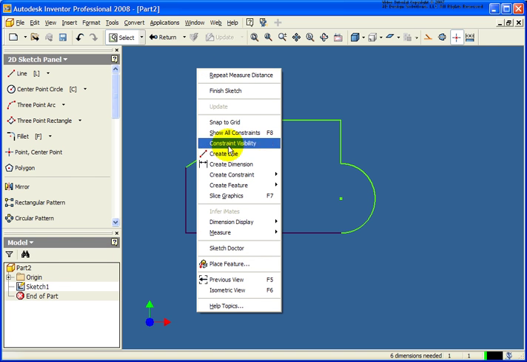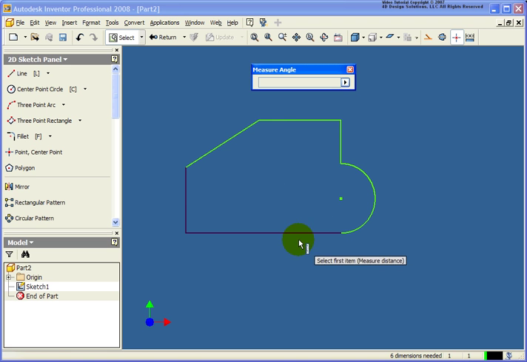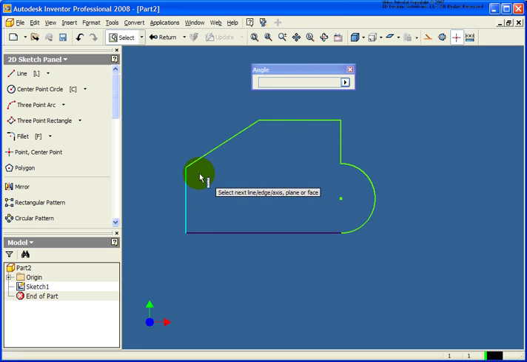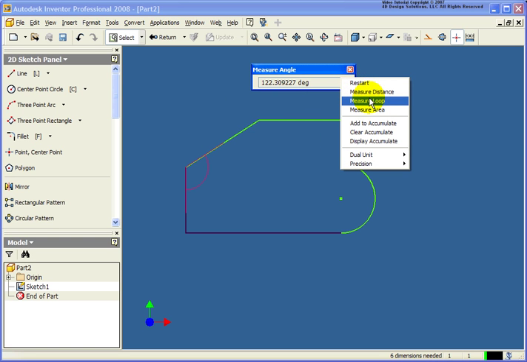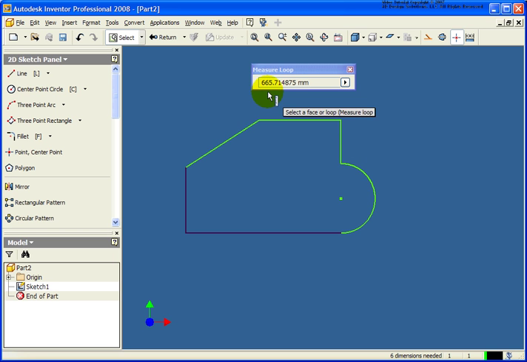So let's take a look at the next measure tool, and that's going to be Measure Angle. With Measure Angle, simply select two lines, and it will display the angle. Measure Loop will be the next one we'll take a look at. What Measure Loop is going to do is basically find the perimeter of my sketch. So in this case, all of those together is 665.781 and so forth on down the line for that perimeter.